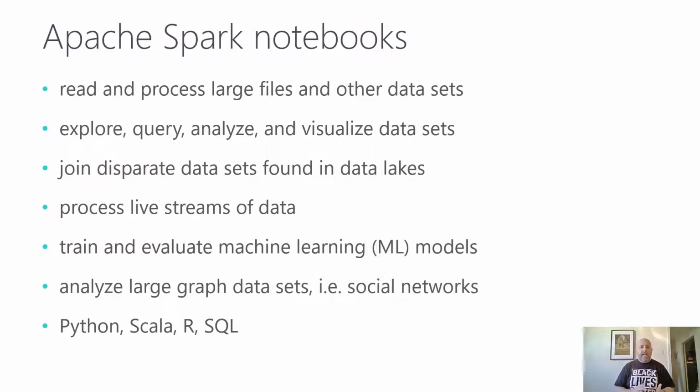Now, the mechanism that we'll be using to do that are these Apache Spark notebooks. I expect at this point many of you have dealt with notebooks, whether they're Python or R notebooks in Jupyter, or perhaps SQL notebooks in Azure Data Studio. But we also have the notebooks available in Azure Databricks, and they contain primarily the code that is driving the tasks we do in the engine.